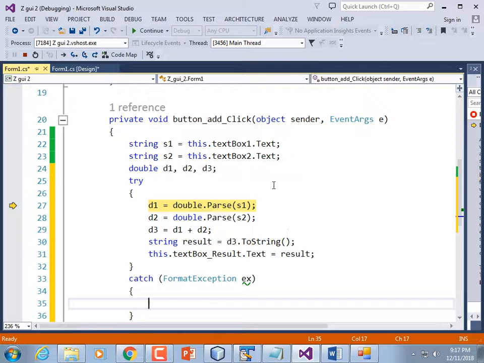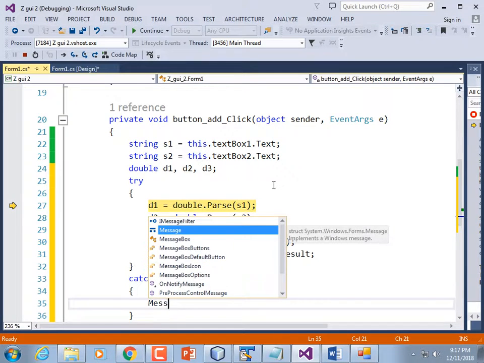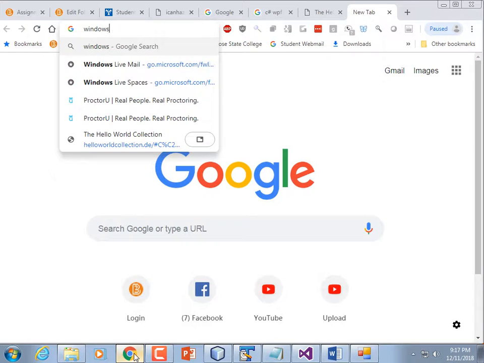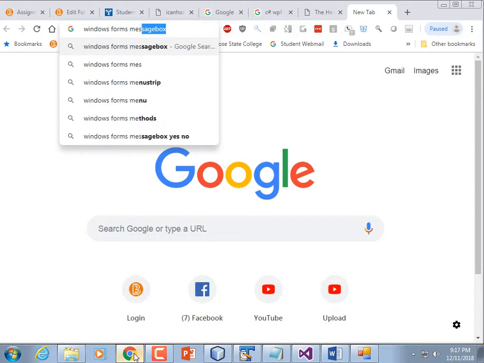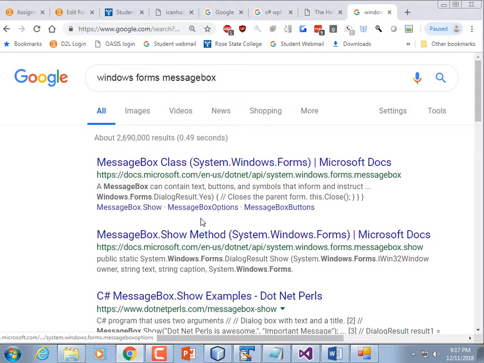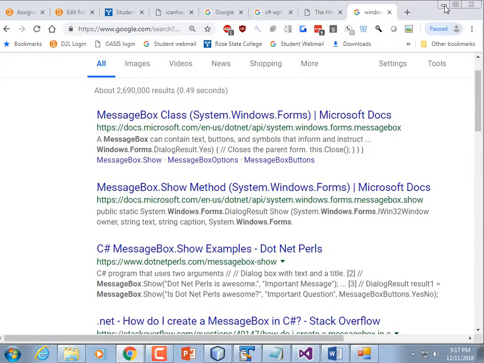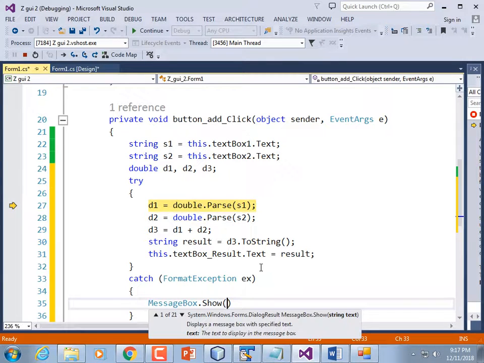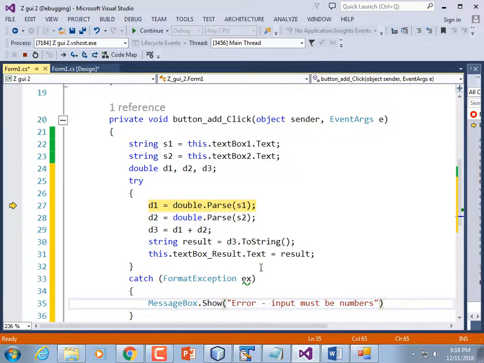Forgive me, nope, that's not the right anyways. Message, box, parentheses. Let me Google it. Windows Forms message box. MessageBox.Show. Okay. So, if we catch an exception, MessageBox.Show, parentheses, quote, error, input must be numbers. We probably ought to fill them in with some default data, like zeros or something, right?